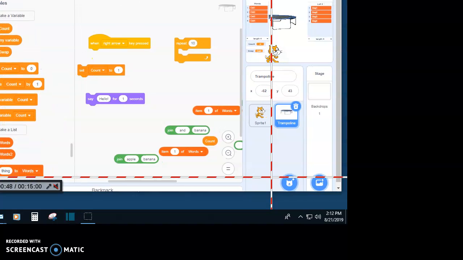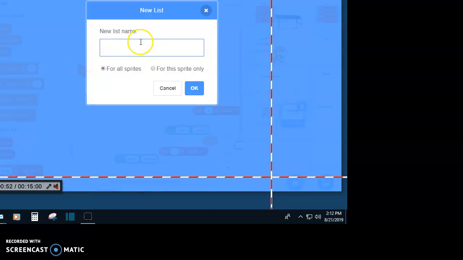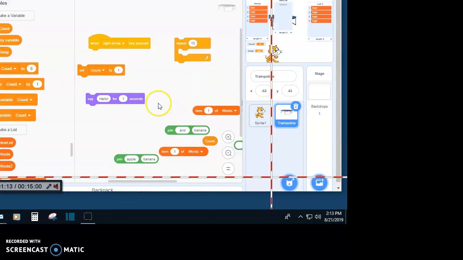So underneath the variables section right here, we have something called a list. I clicked on make a list and I just gave it a name, say new list. And I chose for all sprites. This is actually a different type of way of making variables and arrays. For this sprite only, it's called a local. Also, we call them instance variables. And for all sprites, we call those your global variables. We're just going to make this one global because it's nice and easy.